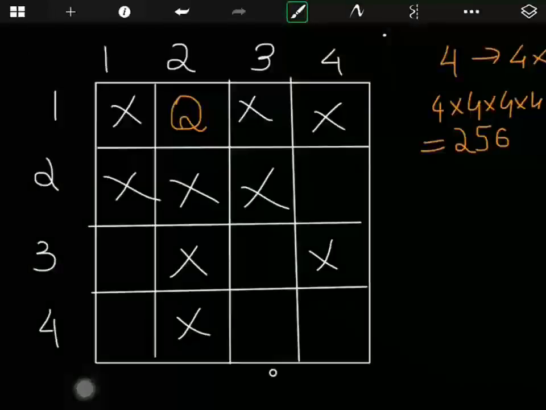So now we can see there's only one possible cell for our second row queen, which is the fourth column. And we place it in the fourth column. So now let's mark out.